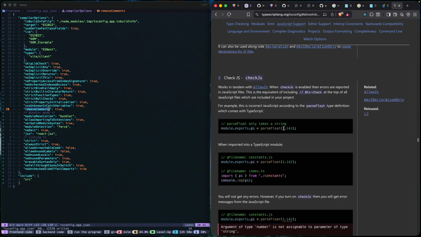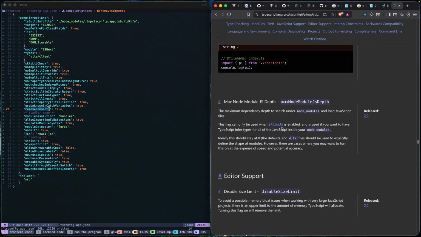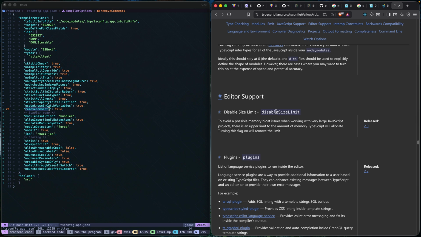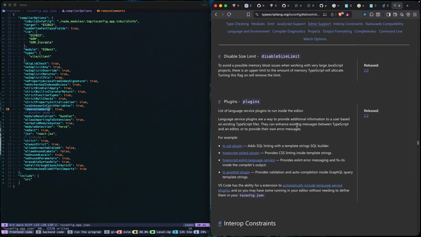Check JS. No. Max node modules JS depth. The maximum dependency depth to search under node modules and load JavaScript files. This can be used. Never mind. Disable size limit to avoid the possible memory bloat issues when working with very large JavaScript projects. I didn't know this setting even exists. But yeah, I won't need it. This project shouldn't become that big. And if it does, we'll just add it. Right? Yeah, I think that's fair.